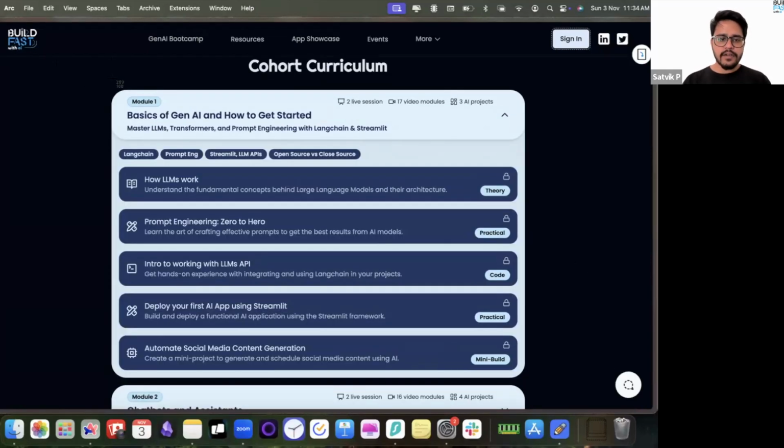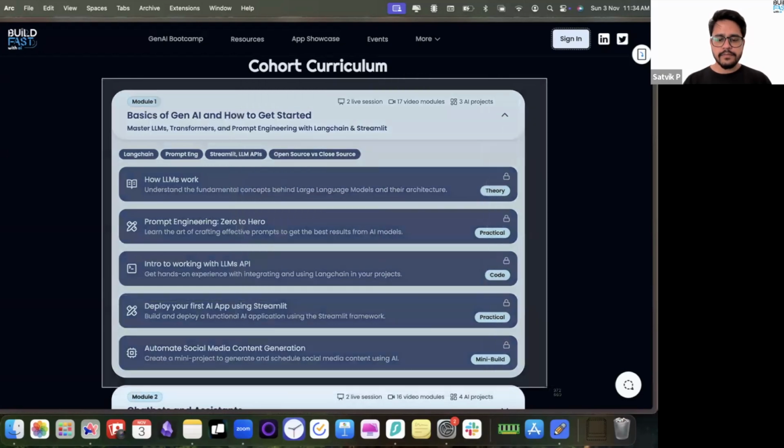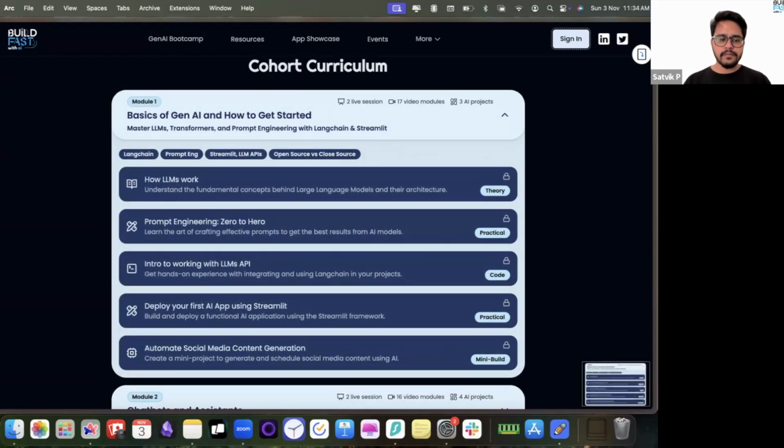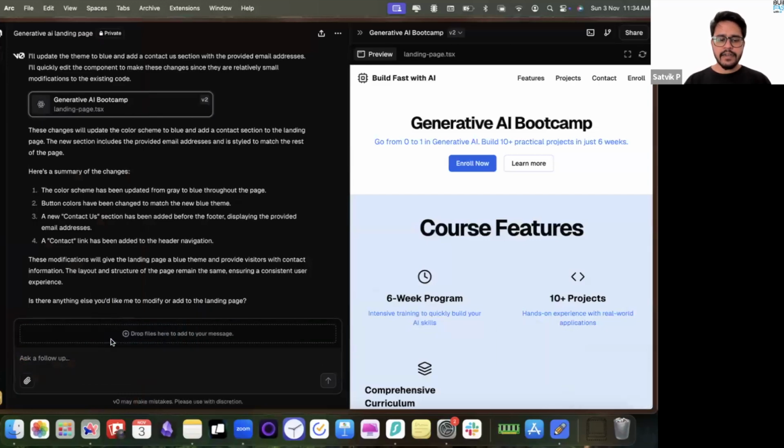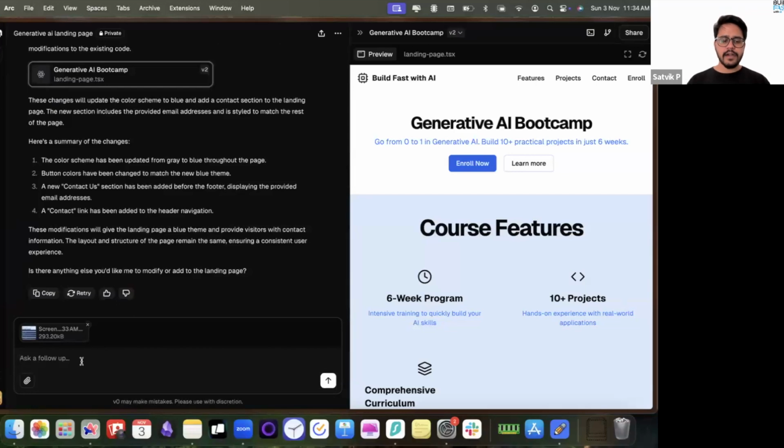What I can do is I can just click a picture of this. Ideally, it's better if you could open a new chat window, but yeah, it doesn't matter. So let's say this is the component I am using for course schedule.